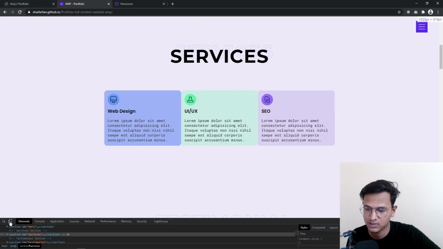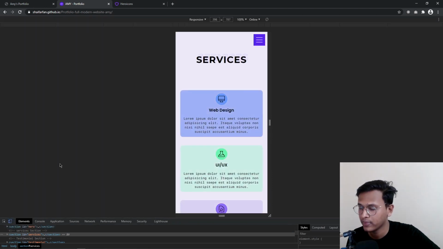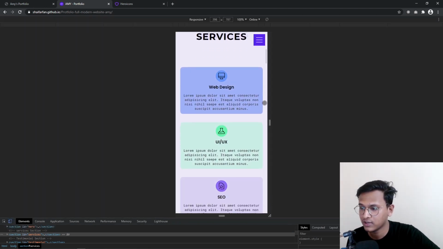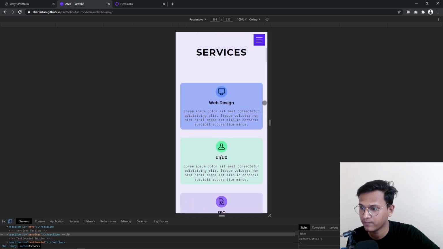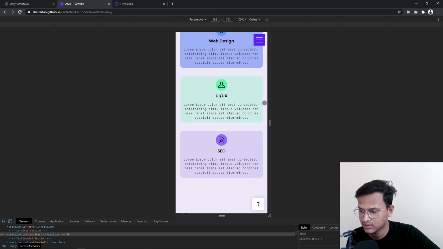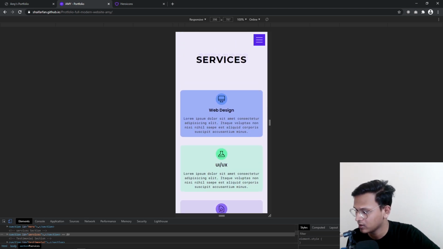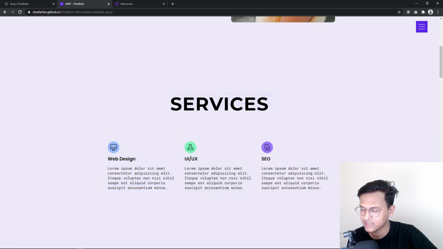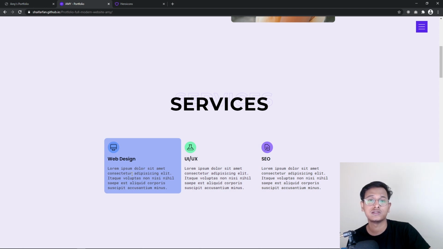And if you can see the responsiveness here, let me show you. So this will be the mobile design for this services section. So that's really cool. As you can see, it's a really simple and nice design that we have for our services. So that's what we are going to create in this services section, and I hope you will like it.